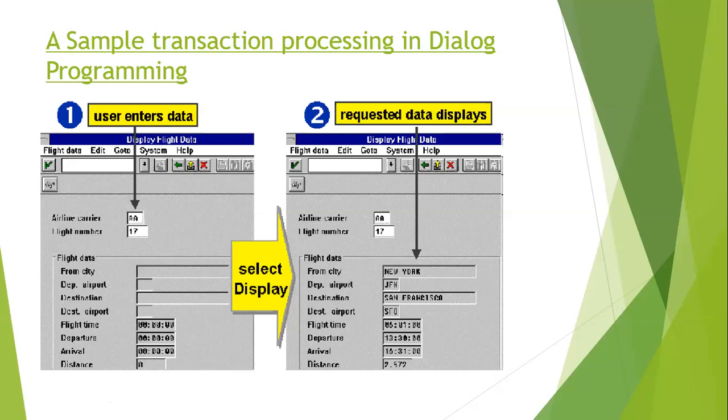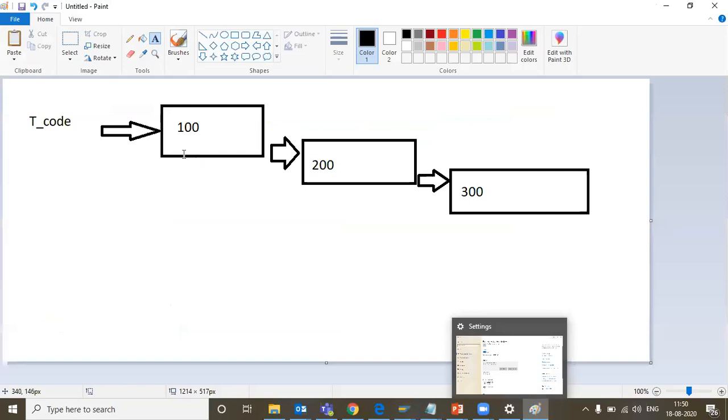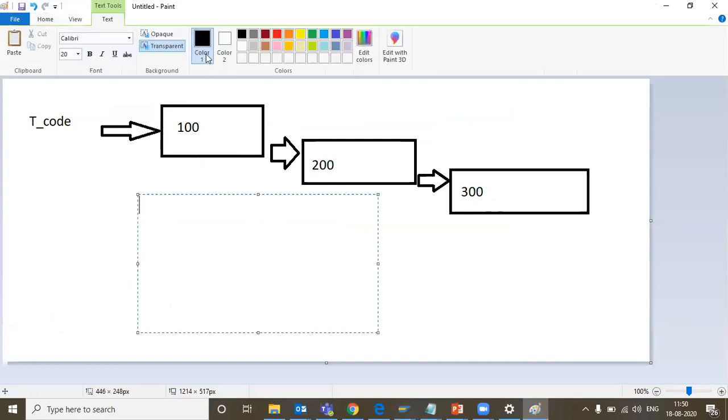But in a report program, we can't edit the data. Whatever is there, we just display it; it is not that flexible. Let me go to this diagram. Now I can edit the screen 100, and in the same way I can edit the information on screen 200 and 300. You cannot get such flexibility in a report program. A report program will give you only one view, that is the list view.